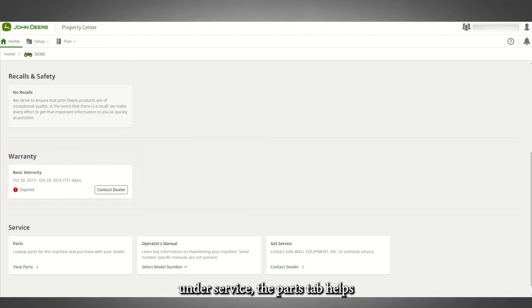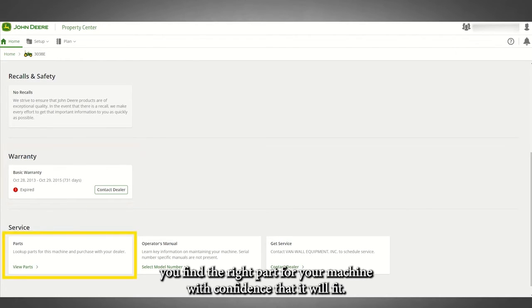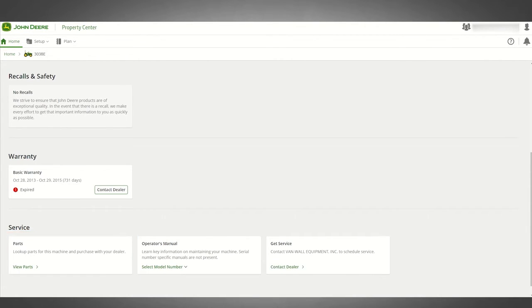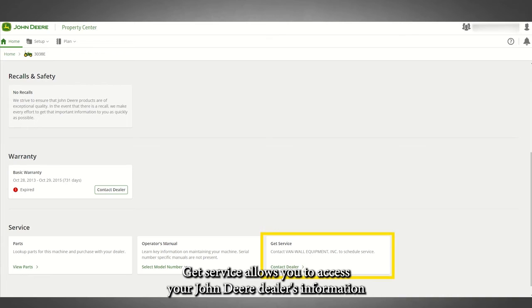Under Service, the Parts tab helps you find the right part for your machine, with confidence that it will fit. You can make a purchase of these parts through your John Deere dealer. Get Service allows you to access your John Deere dealer's information so you can schedule services for your machine.